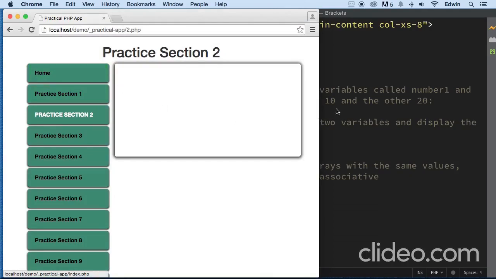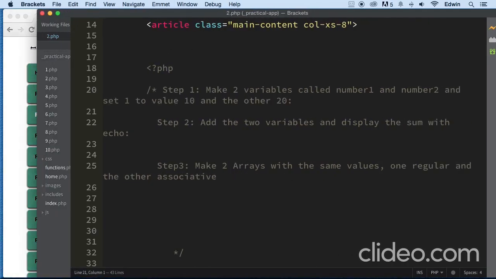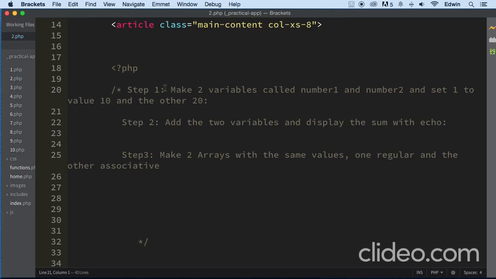All right, so we are in section 2 right now. Here are the practical app exercises. And what we need to do here is very simple. Step 1, make two variables called number1 and number2 and set one to the value 10 and the other to the value 20. Step 2, add the two variables and display the sum with echo. Okay, that seems pretty simple enough. And then make two arrays with the same values, one regular and the other an associative array.